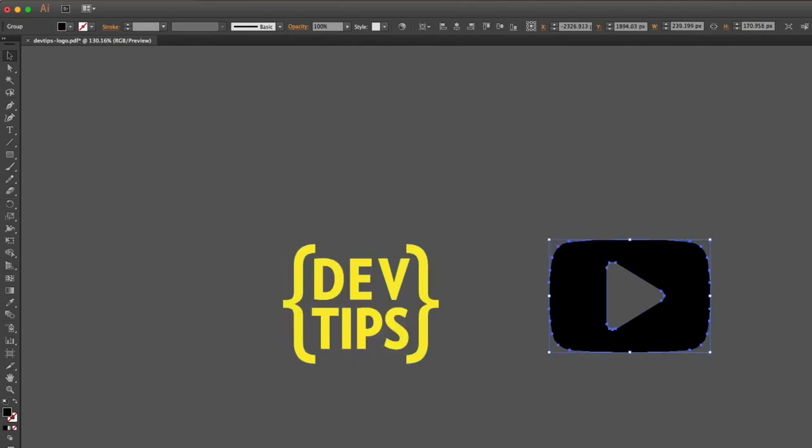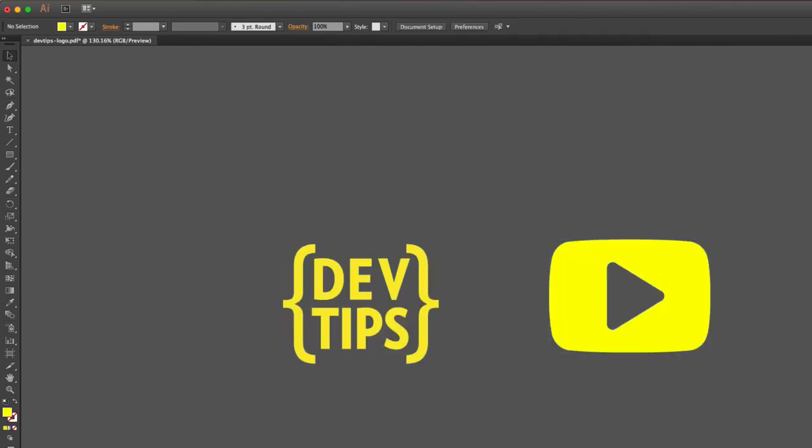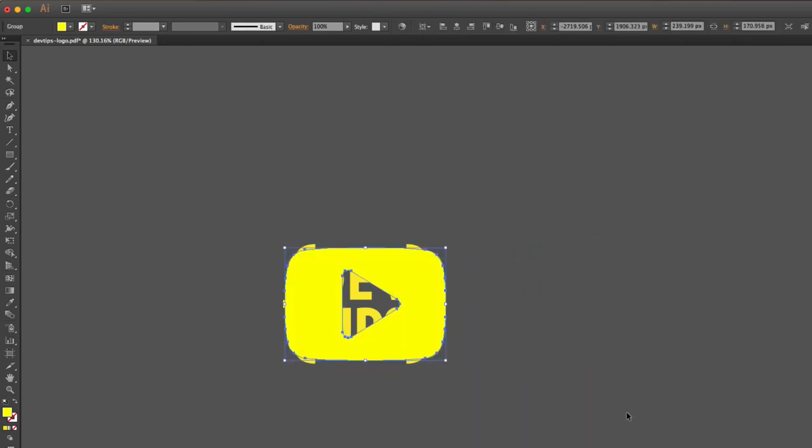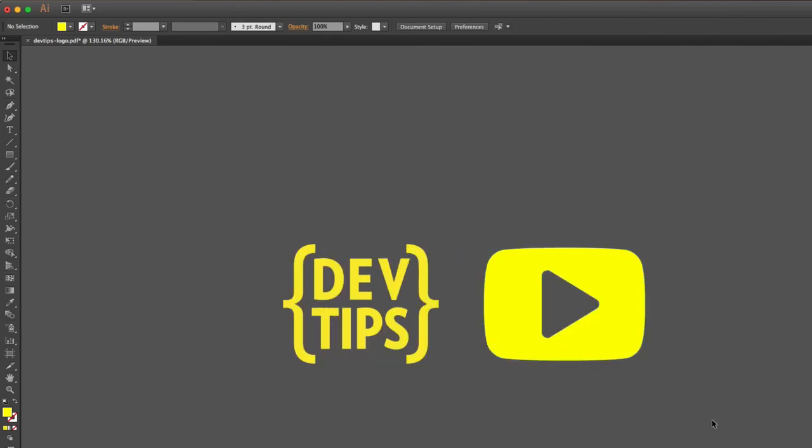Now I have a vector logo of DevTips, and a vector logo of the YouTube play button. I'll make it yellow too. So they're about the same size, but if you squint your eyes and look at this, you can see that the YouTube logo is seriously heavier, or bigger. Heavier is a better word. And if I'm going to create a step and repeat, which is basically a wallpaper with these two things, they need to kind of have the same weight.